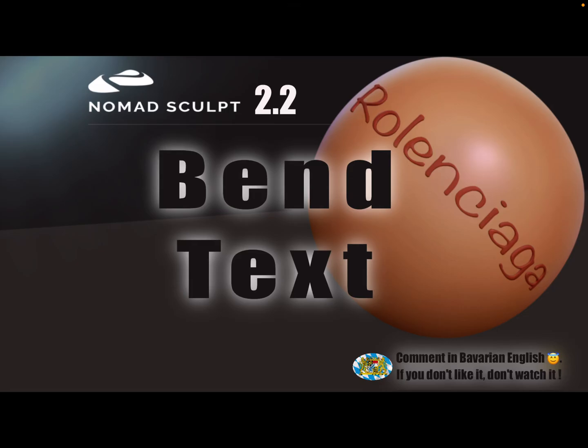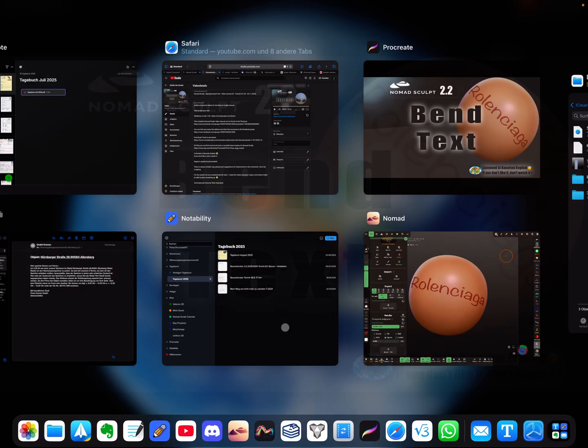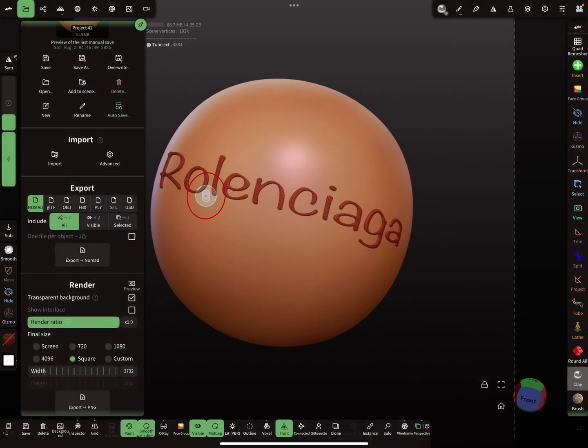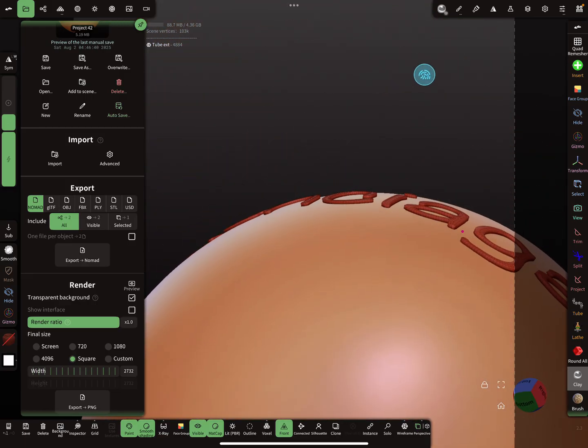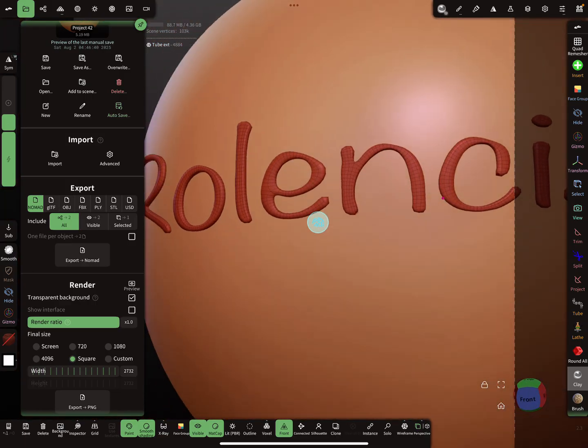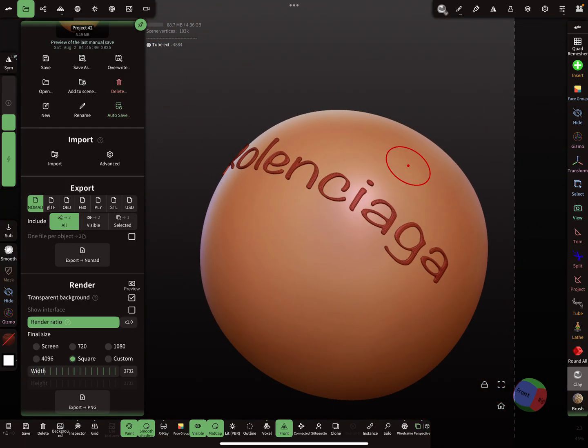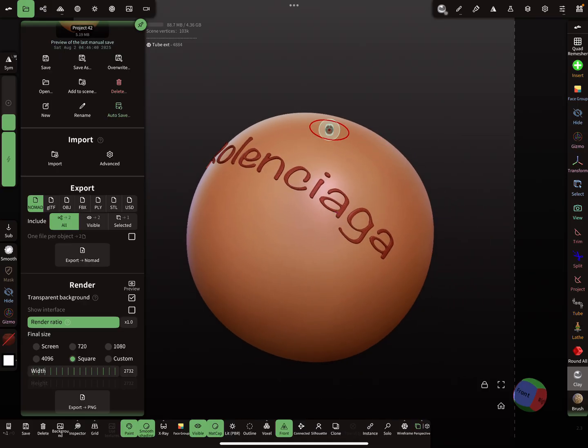Hello, Nomad Sculpt, and this video is about how to bend a text on another surface. So yeah, something like this here. First, Nomad Sculpt has no text feature, so we have to use another software application to create our text.